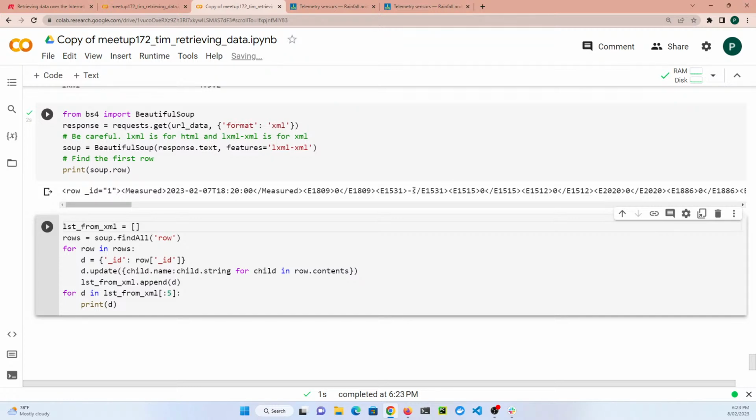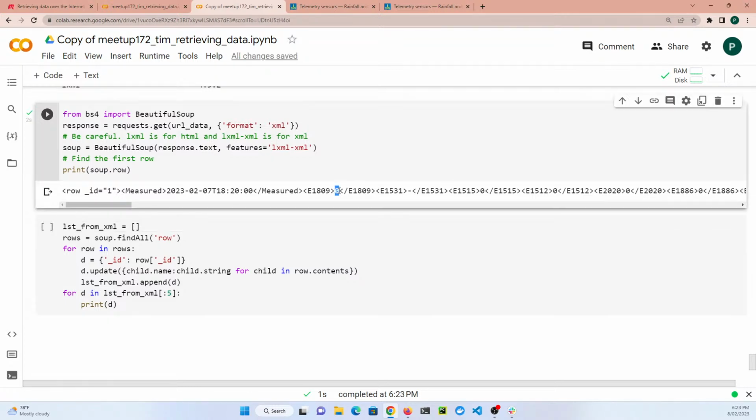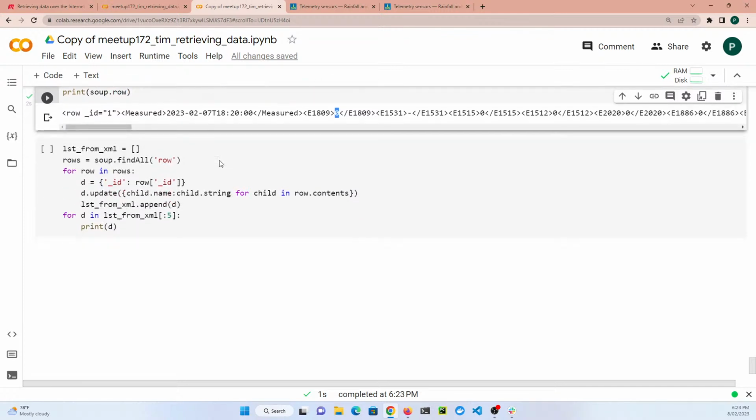So the XML format. We've got a tag and then a value, and then it closes the tag, opens the tag, value, closes the tag. So that's how XML looks, and we need to convert that into our list of dictionaries.